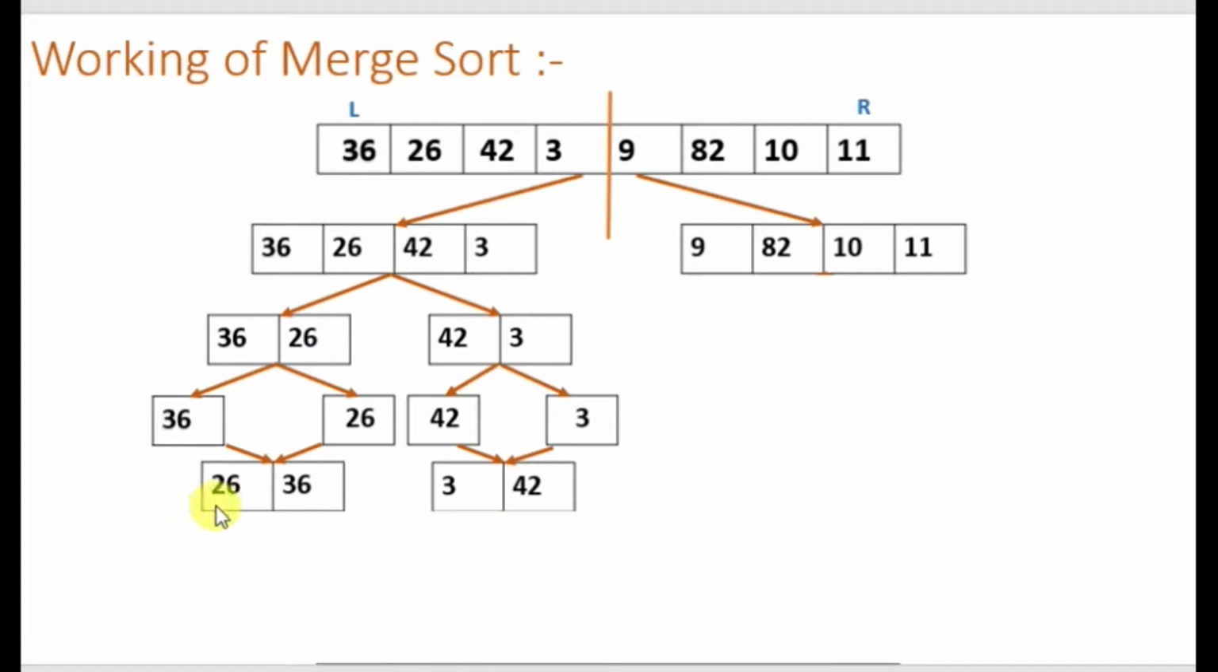Now we have two sorted lists. The first one is 26, 36 and the second one is 3 and 42. The merge procedure will take these two and perform the merging operation. When we perform the merge procedure on these two sorted lists, we will get 3, 26, 36 and 42 in an array of length 4 like this.